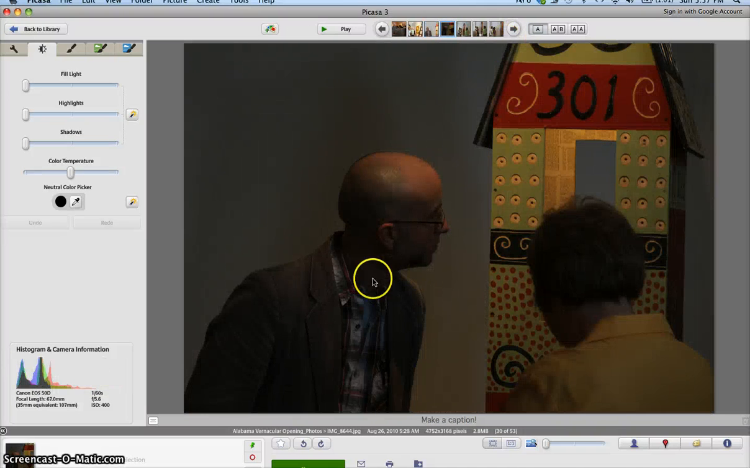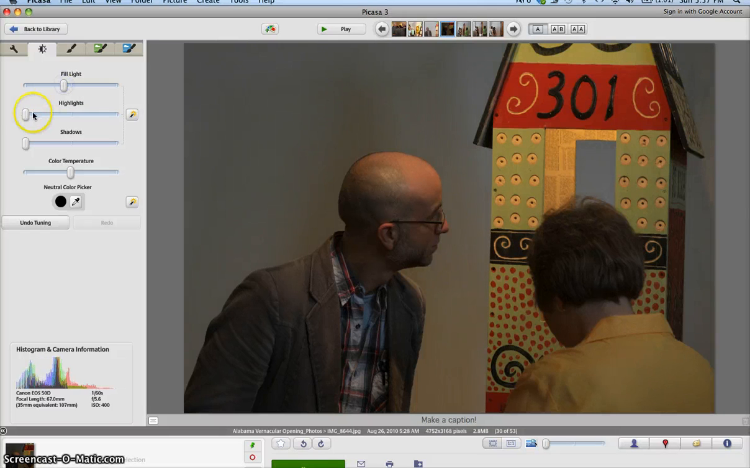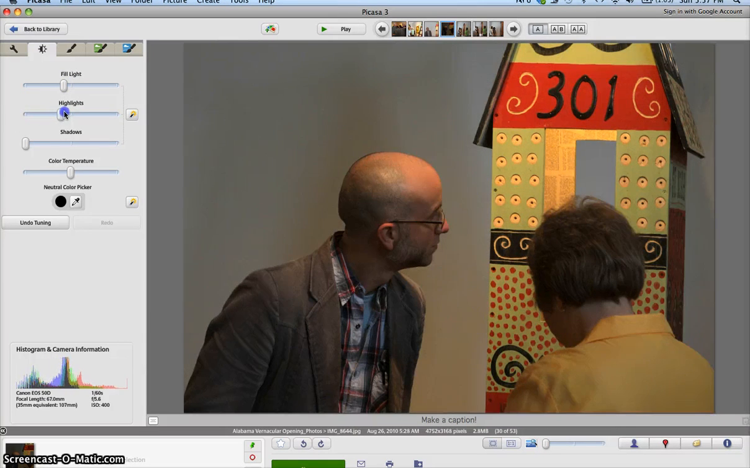For instance, this one, of course, as we can see, is way too dark. So we can use the fill light to bring it up a little bit, and the same thing with the highlights. And then if you want to do a little bit of shadow. So this is with the highlights and the shadows, manually adding contrast to the image.